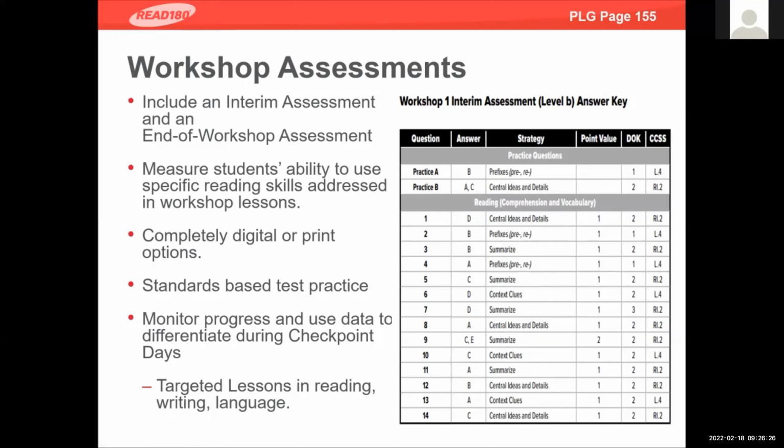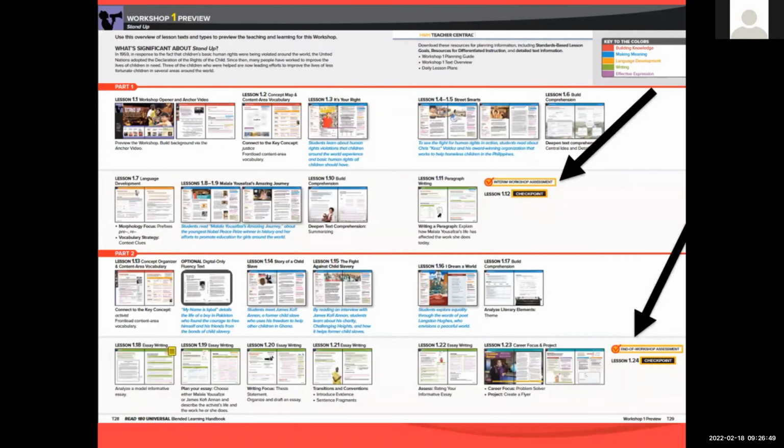This slide shows an overview of a workshop, and they're all laid out in a very similar sequence. And this is in your printed teacher's edition, your blended learning handbook. It shows you where and when to assign that interim and that end of workshop assessment. And if you haven't given this, we would tend to recommend assigning that end of workshop assessment just to see how our students are doing.